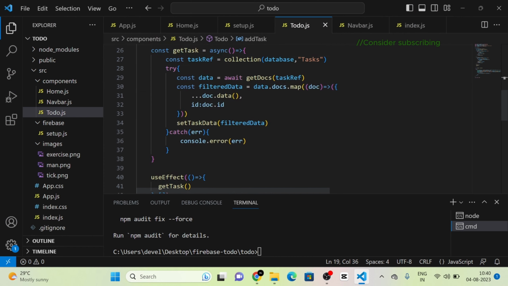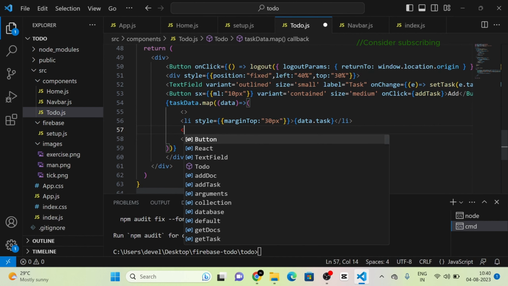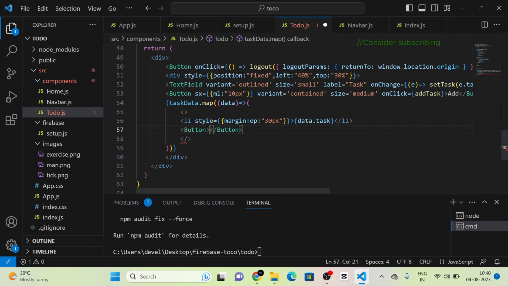For that I'm going to use another button. I'm going to use the button here, along with the list itself. That means for each element or each task we need an edit and delete button. So I am going to give update, and variant as I'm just giving outlined here for the edit, and giving the color.